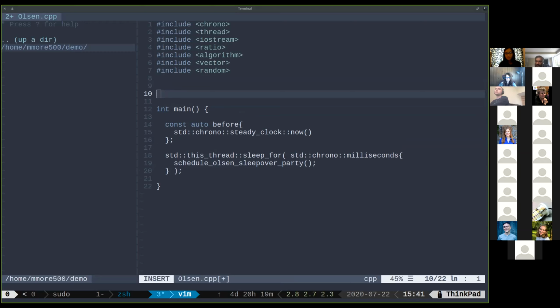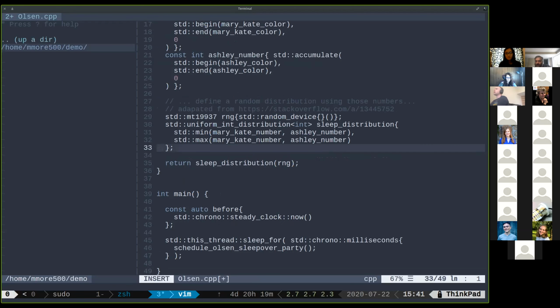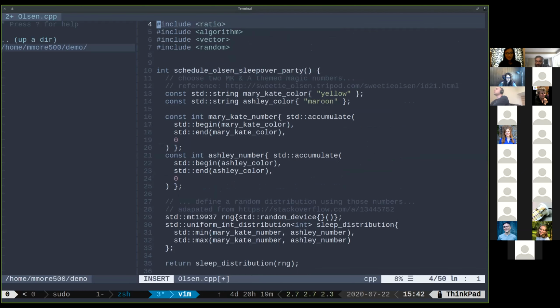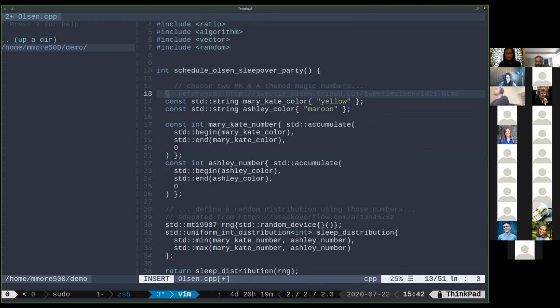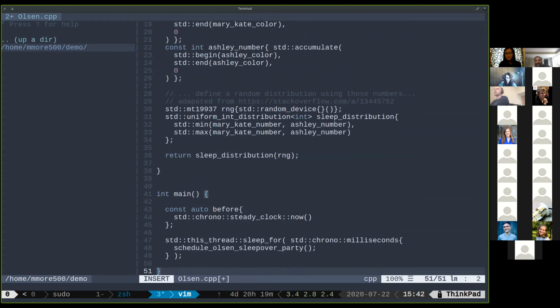Basically, I know that Mary Kate's favorite color is yellow, and I know that Ashley's favorite color is maroon. So we're just going to take that and run it through a hash, and then generate a range of random numbers from those hashes, and then draw a random int from inside that range. Anyways, that's not an important detail for this demo, but I thought you might appreciate knowing the inspiration here. All right, so we're just going to draw a random number and sleep for that amount of time.